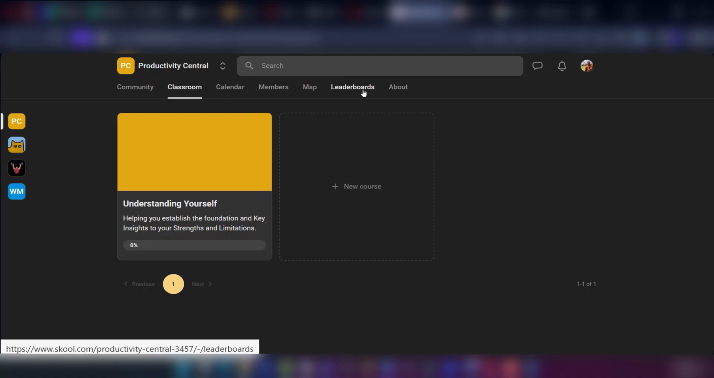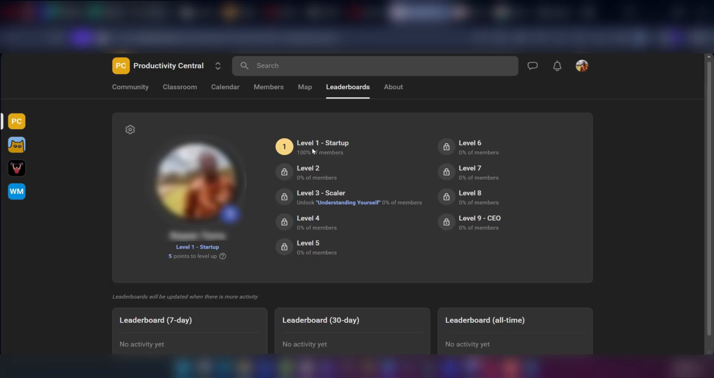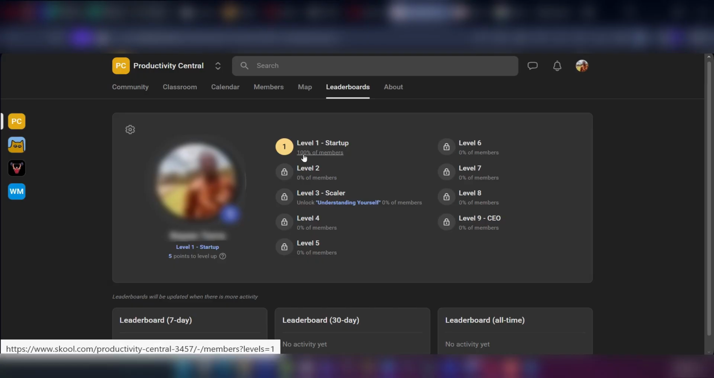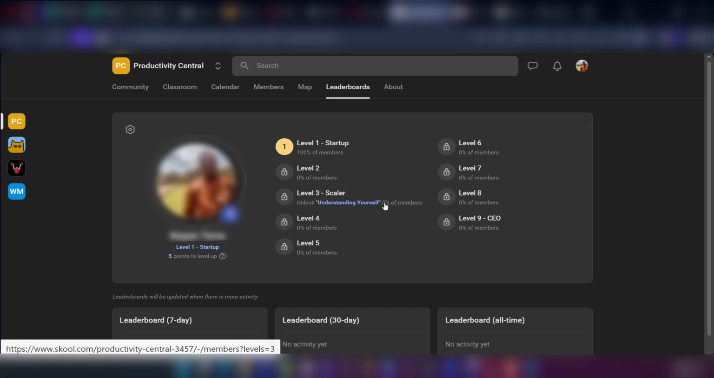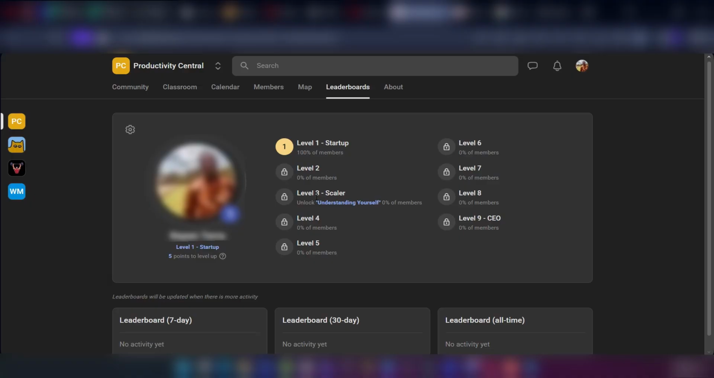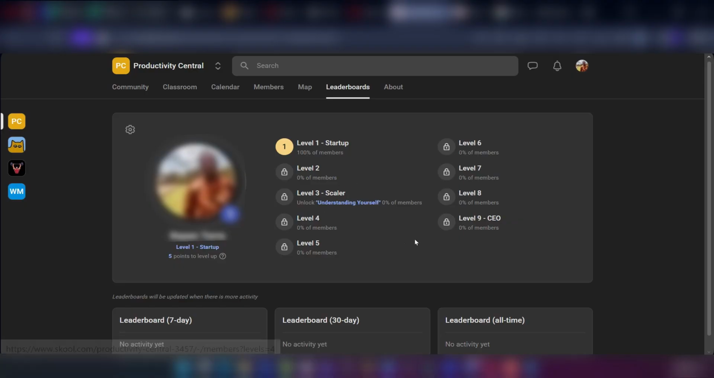If we click on the leaderboards, just to show you, you can see Understanding Yourself. At this point, it's 0% of the members, but of course, with every course, the level 1, the startup, will be for 100% of the members. This will be updating as the members are progressing to level 3. So for anyone to get to level 3, they need to finish level 1, progress to level 2, and then get rewarded with this course in level 3. So you can use the same principle for other levels.